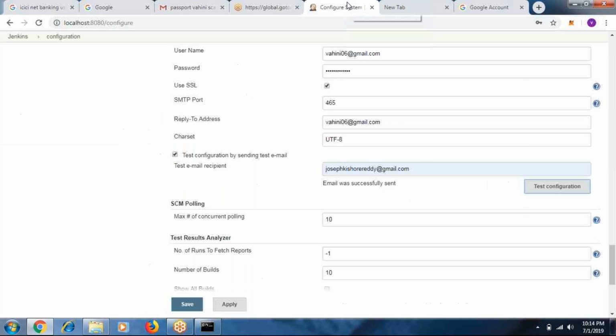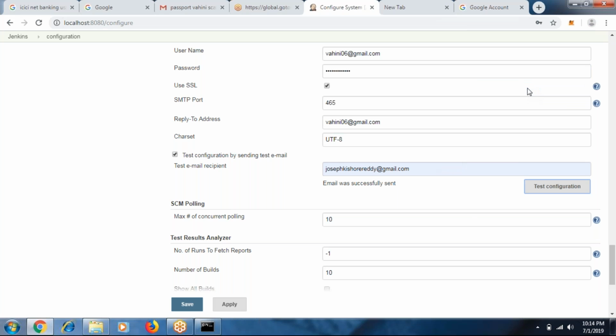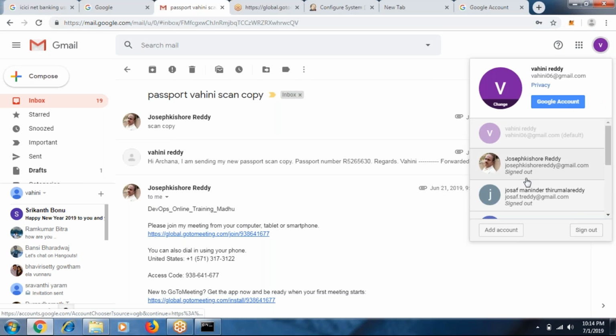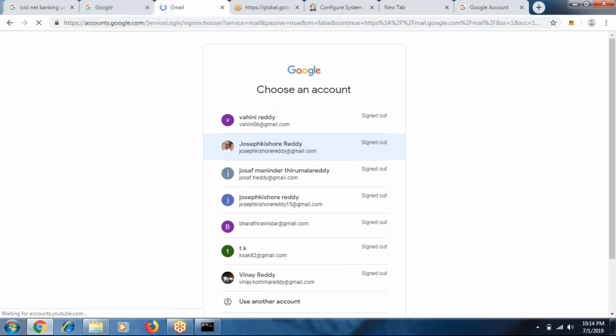Yes, sir, you got your mail. If you want, you can check your email. It's Joseph Kishore Reddy, right? Joseph Kishore Reddy, yeah. You can log in to multiple accounts at a time, no problem. It can be possible. Okay, fine.